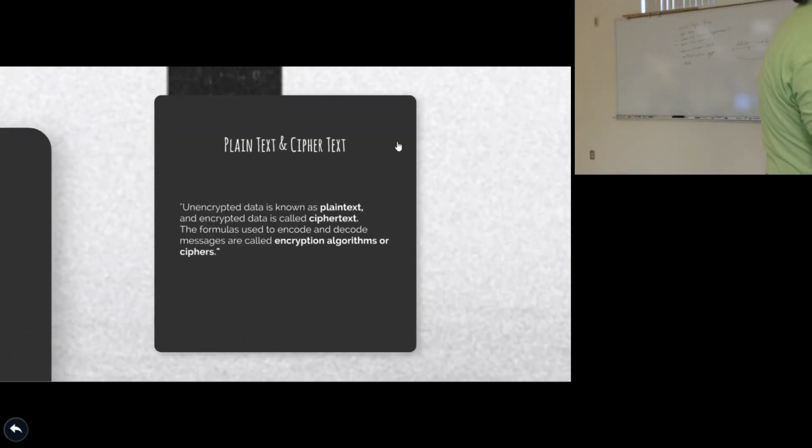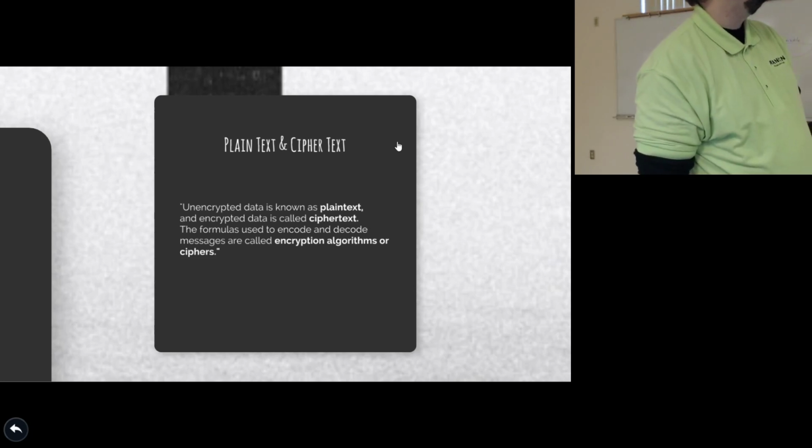Unencrypted data, we call plain text. Encrypted data, we generally call ciphertext. So you'll see those two terms. Any formula or algorithm that we use to encode or decode that text or that data, we call an encryption algorithm or the cipher. So an encryption algorithm will take it from plain text to ciphertext. It can also take it from ciphertext back to plain text. Makes sense? To encode and decode. Encrypt and decrypt. Okay?